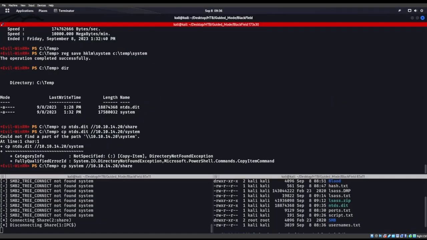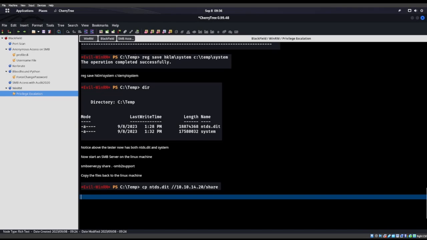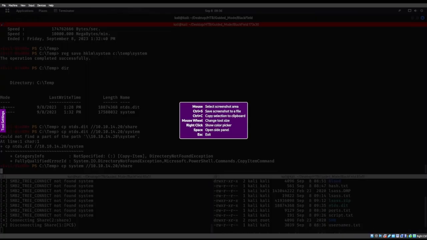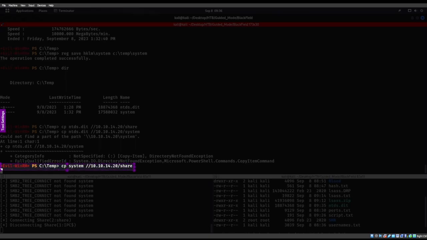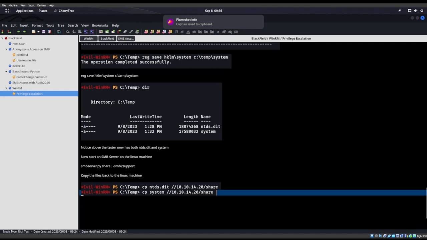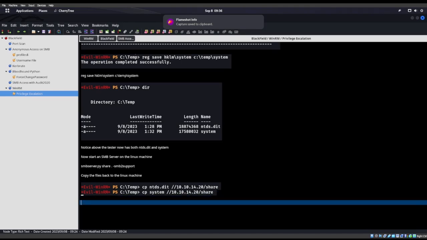Let the thing freeze for a second. There we go. And then we also copied it with this other one, like right here. Boom. There we go. No, right now it's still on the VM. Right now it's on CherryTree, still on the VM.